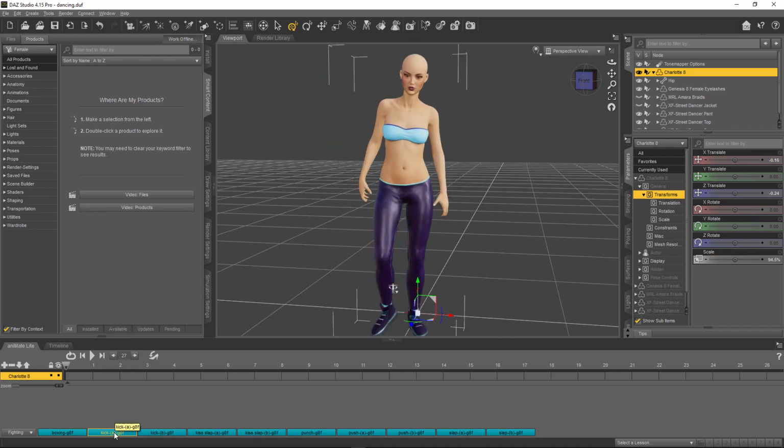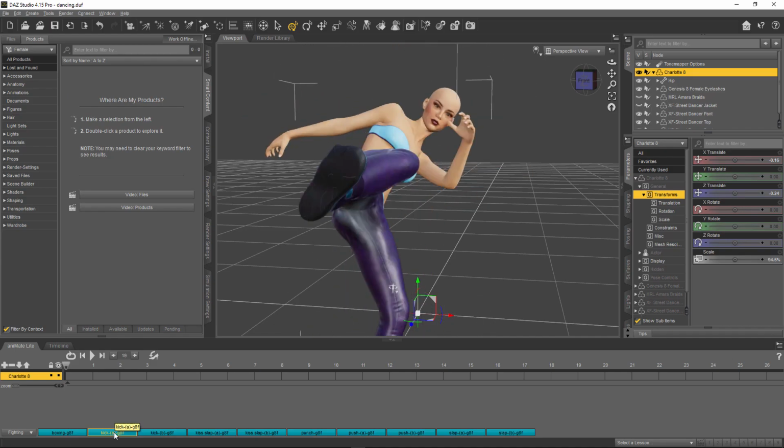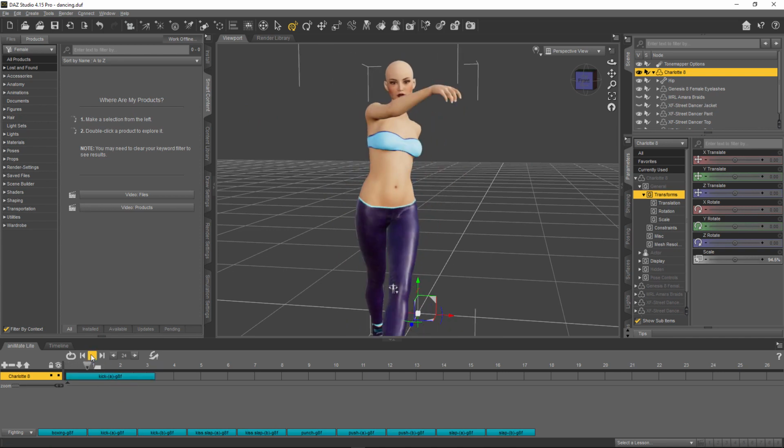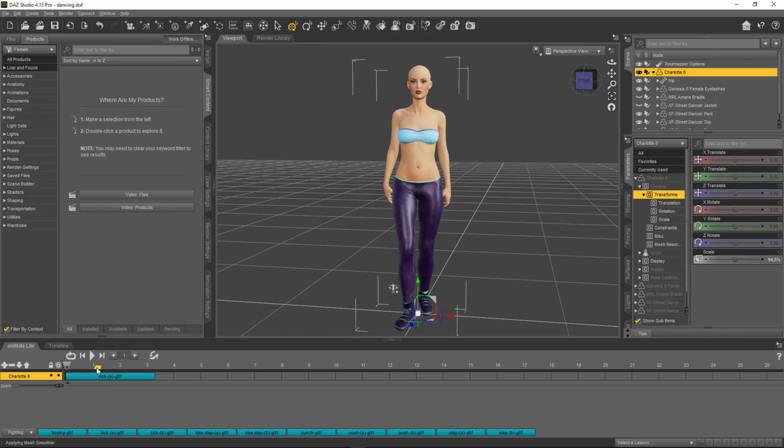And when you find one you like, maybe this kicking animation, we just need to double click on that to apply it to the Animate Light timeline. And if we now play this, it's only playing up to this point here, so we just need to slide our endpoint to the end of that clip. And now we'll see that whole motion.